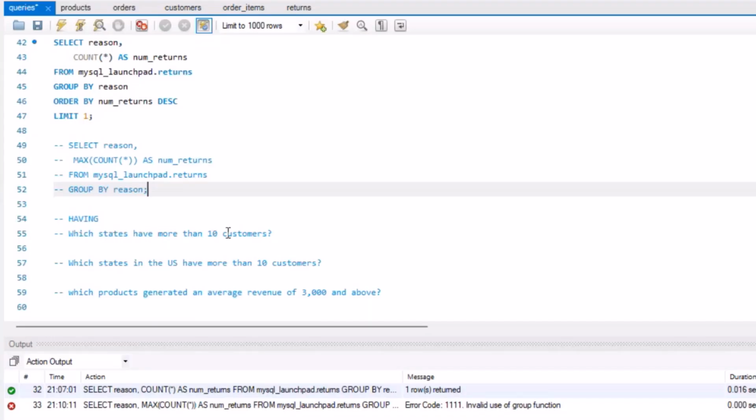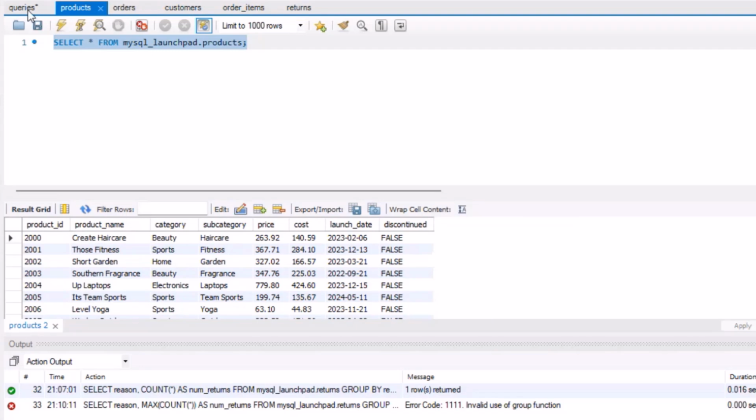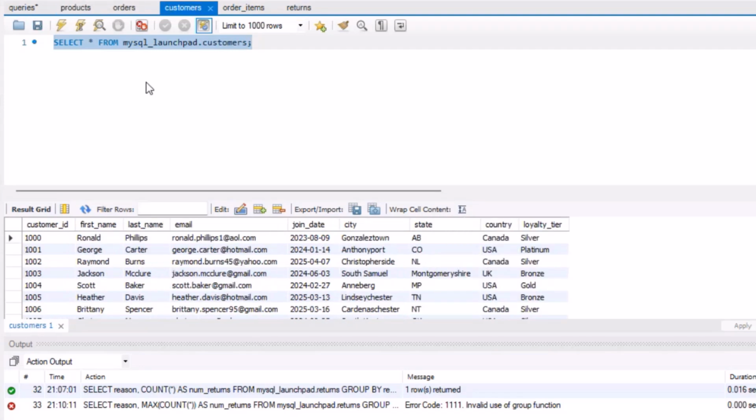So for having, we have this question. Which states have more than 10 customers? We can get that from the customers table because we have states in the customers table. But we want to know which of these states have more than 10 customers. So let's go back to our query and just copy the customer table here.